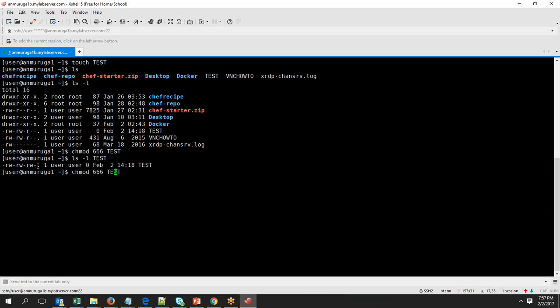So like this, if you change anything here, let's say 754, how will it look? 7 means read, write, execute. 5 means what? 4 plus 1. So what is 4? Read. And there is no write, so it will be execute. And finally, for others, it is only read, which is 4. So it will be like this. Let's check that. So if you check, you can see it is exactly like what we have said.